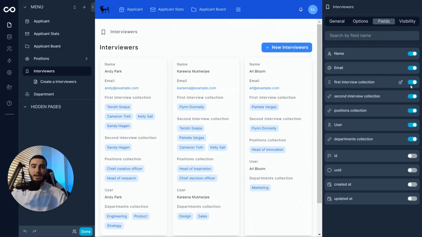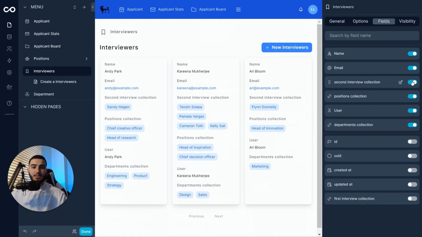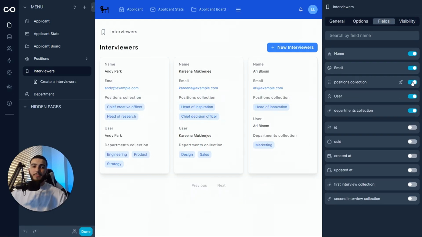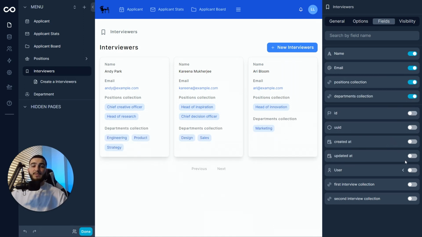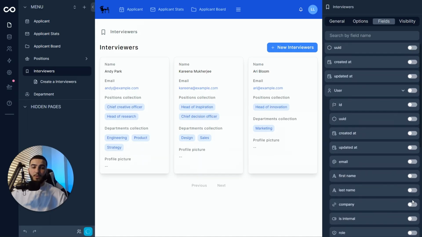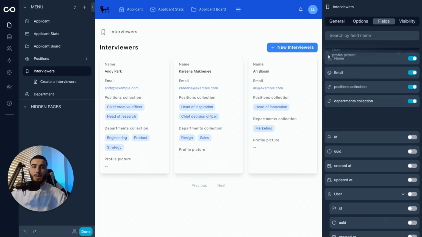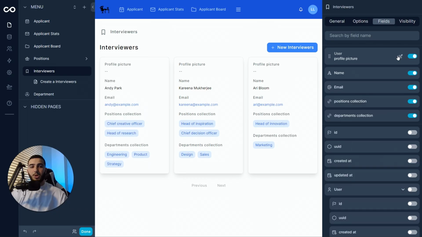So for this, I'm going to hide most of this. I'm going to hide the first interview collection, the second interview collection. Positions collection, I'm going to leave. I'm going to hide the user collection, but I am going to leave the departments collection. Now, within the user collection, if we open this up, we can add the profile picture, which you do want to do in this example, just like that. And then we're going to put that all the way at the top, right under the name. So if they did have a profile picture, it would come up here.